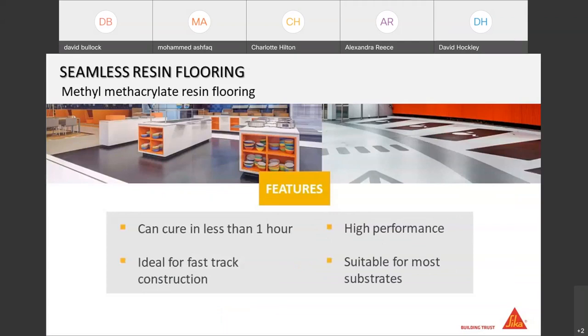And the final technology, MMA, which is a methacrylate resin system, is developed to enable fast-track applications, typically 60 minutes to receive full trafficking. These systems are suitable for both internal and external applications. MMA systems exhibit incredible bond strength and high compressive strengths, as well as resistance to a wide range of temperatures. Due to this wide temperature range and the fast curing ability, these are often the choice for fast installation projects such as commercial kitchens or external car parks and walkways.